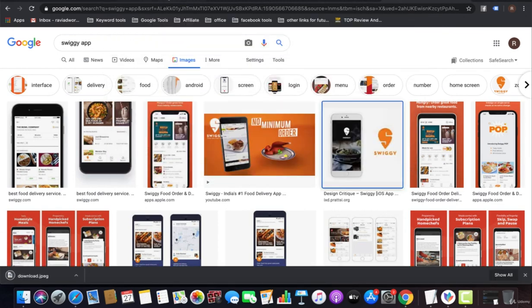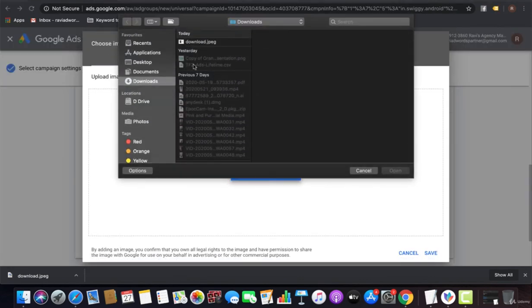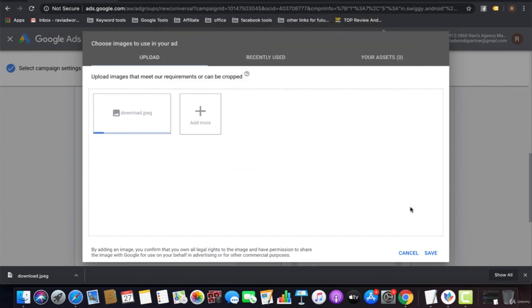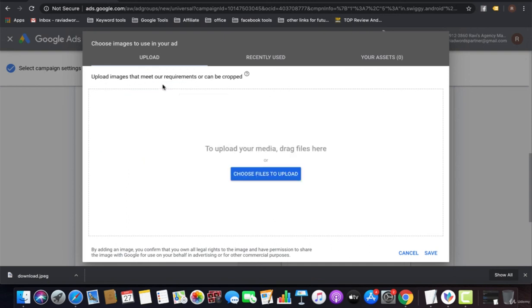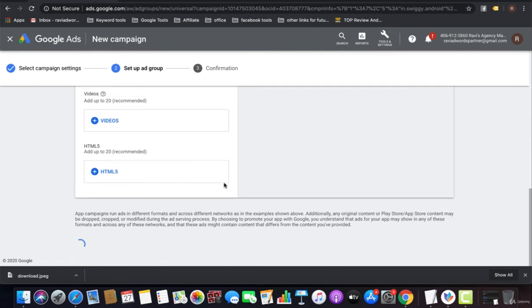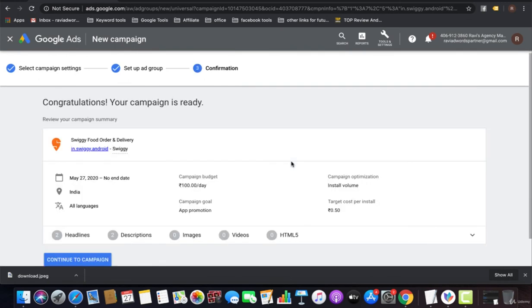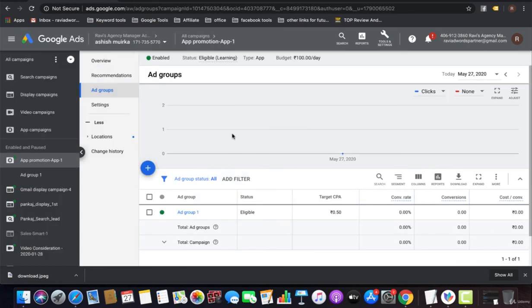Okay, so here I am going to add the image. Here you can unselect, you can avoid the image and video in your app promotion campaign as well. So our app promotion campaign has been created. Now you can click on continue to campaign, and that is your campaign set up for app promotion.